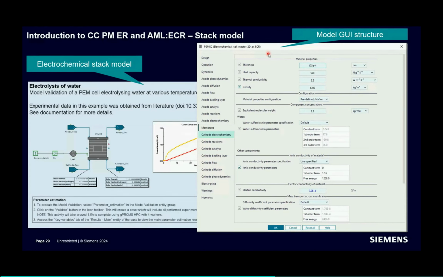Something to keep in mind is that whenever a user drags and drops a model from the palette into gPROMS and double clicks for the first time on the model, the configuration tab that you see here will already be pre-populated. So these are not going to be empty. Every tab, every specification is pre-populated with literature, I would say, default values.